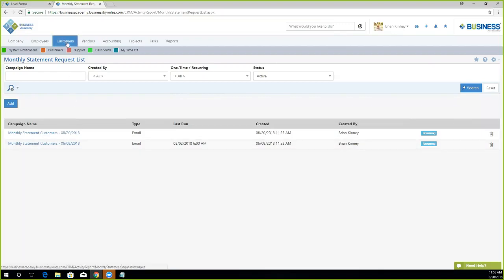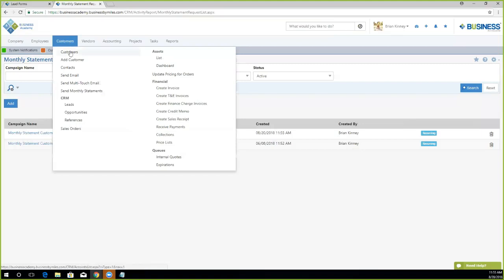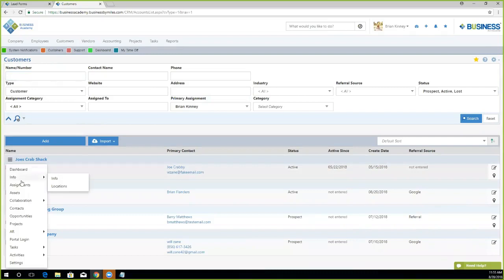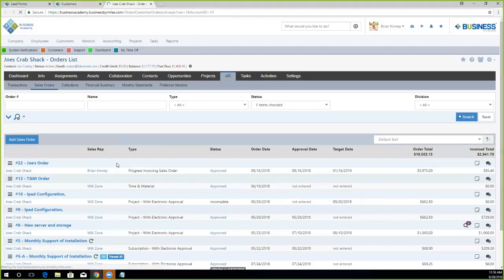Now again, to view that on a customer level basis, we can go to the customer list, and I'll use the hamburger menu, which are these three lines to the left of the customer name. And this will allow me to jump into a section of a customer really fast and easy. Now, monthly statements are located underneath the AR section. So I can go to the AR sales orders, and you'll see monthly statements is located right to the right of sales orders.